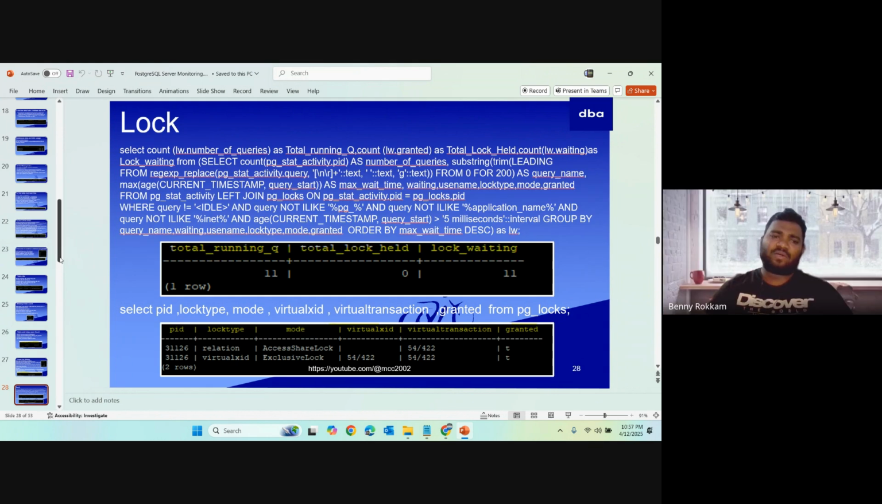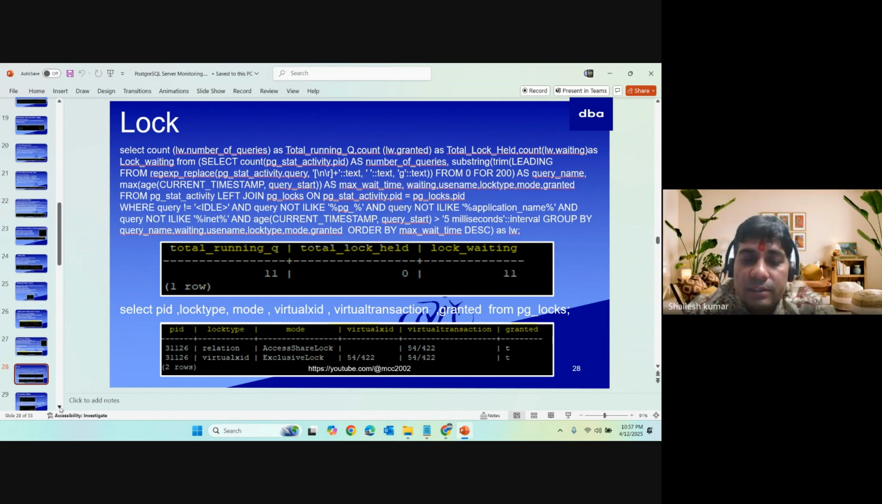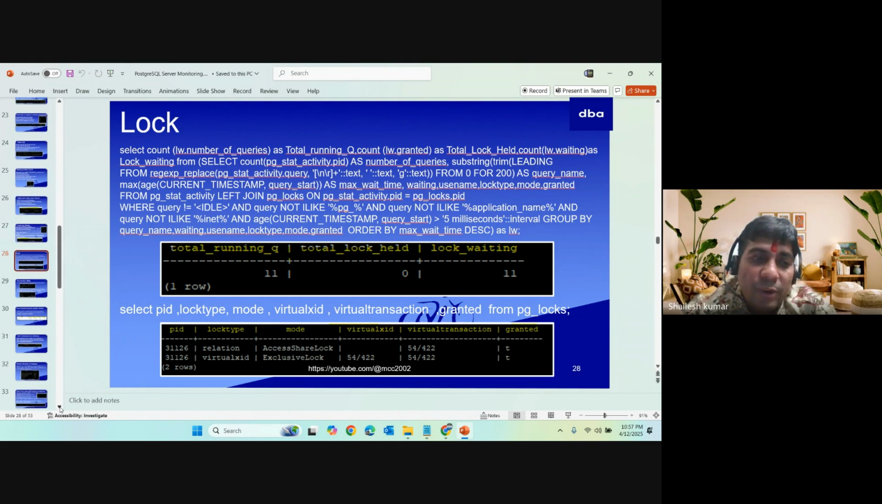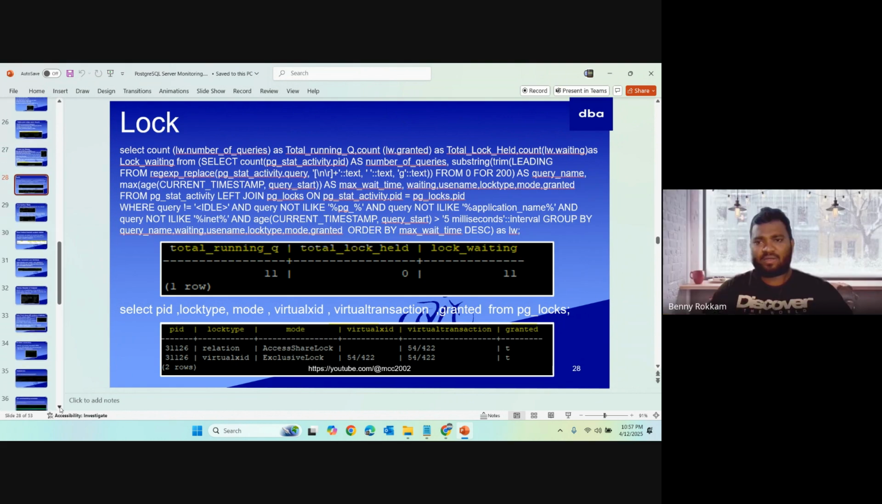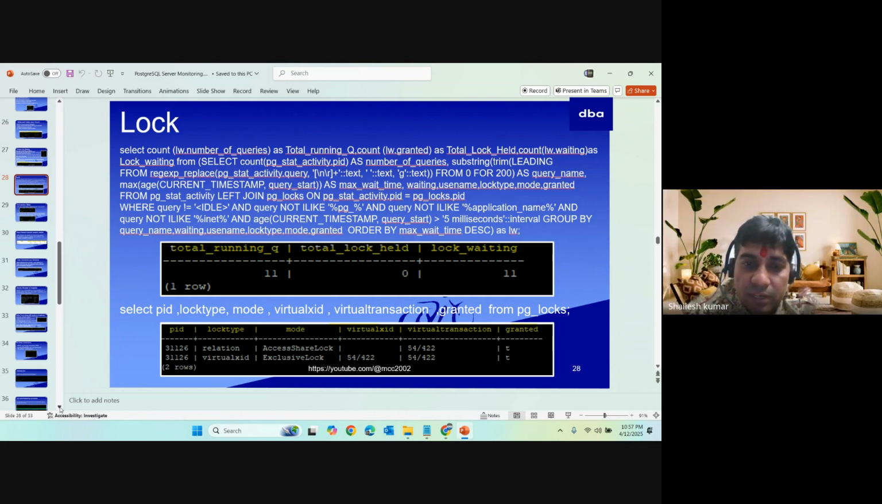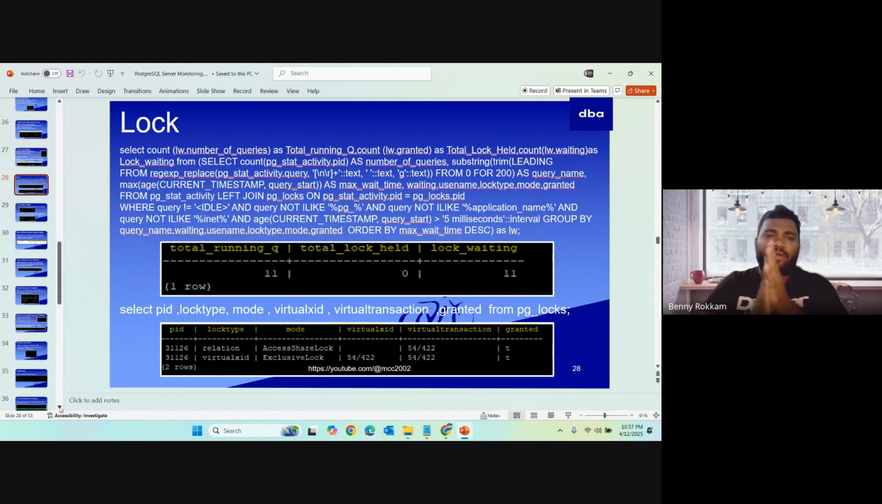So I can share the same locks and all here too. In SQL Server there are too many lock types basically: exclusive, shared, update, right? Here it is not like that only. There are too many differences here.